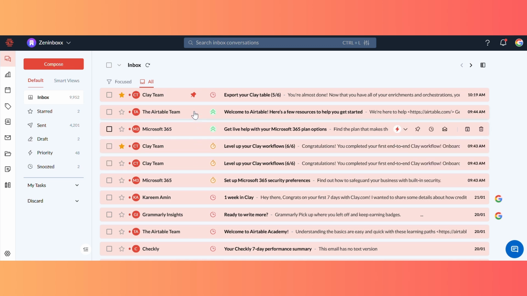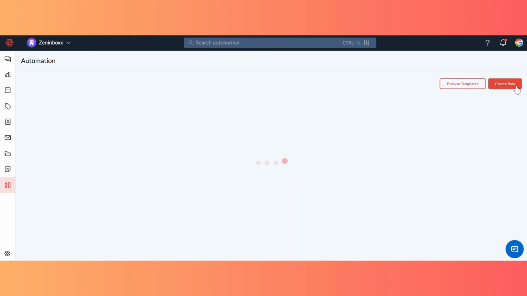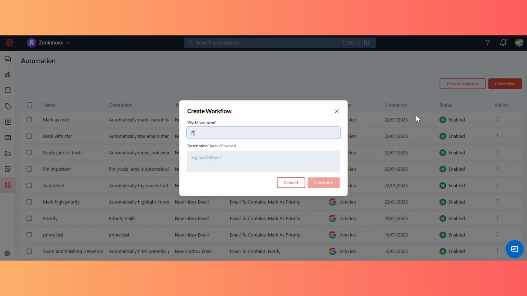Forwarding incoming emails automatically ensures that relevant messages reach the right people without manual intervention. Here's how you can set up this automation in ZenInbox. Go to the Automation tab and click on Create Workflow to start.